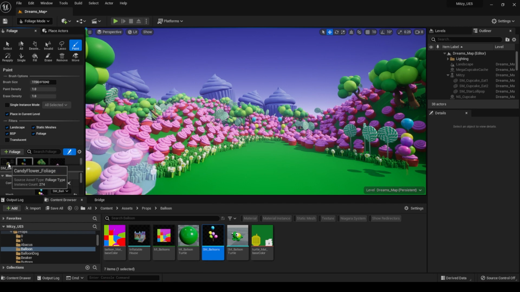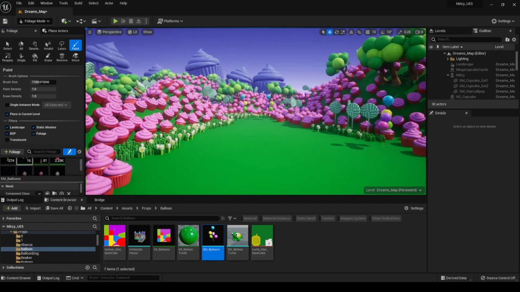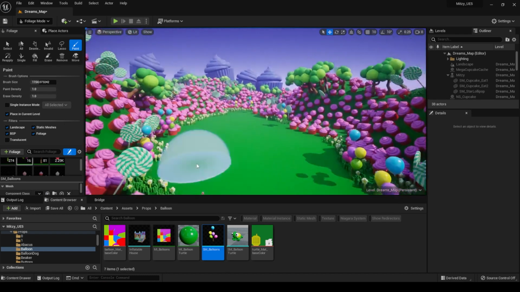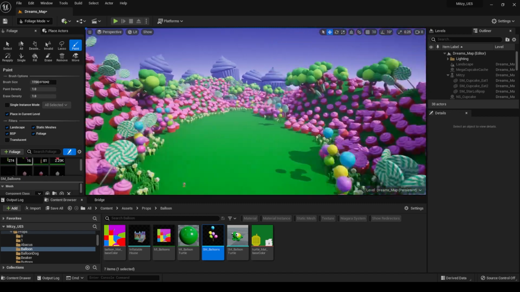So I feel like it's a pretty solid scene. Definitely the heaviest out of any of my Mitzy environments that I've built before, so her workshop. I'll get those numbers actually and put them down below so we can compare that.